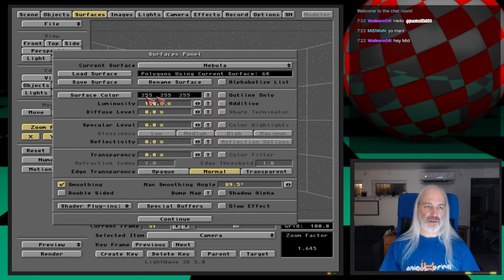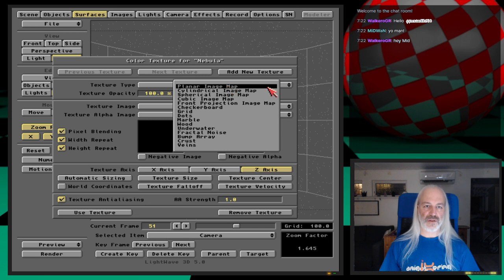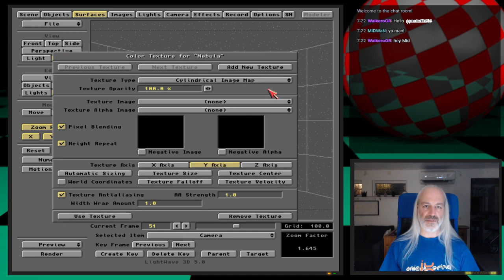Hold on, surface color, yeah, 255, luminosity 100, yes, smoothing on. And here I'm going to choose cylindrical image map. I am on the y-axis. I don't want the texture to be repeated. Let me choose the texture and automatic sizing.